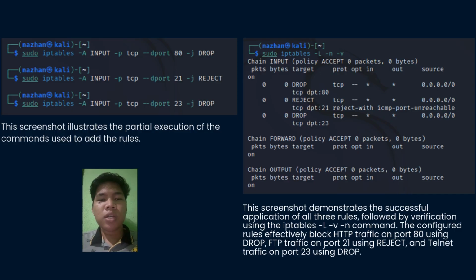The key to system administration is verification. After entering these commands, we immediately ran the list command again, sudo iptables -L -n -v. The output shown in the lower screenshot is our proof of successful configuration. We can clearly see our 3 new rules at the top of the INPUT chain. Port 80 is set to drop, port 21 is set to reject with a specific ICMP message, and port 23 is set to drop. All packet and byte counters are at 0, waiting for traffic to hit them. This visual confirmation was essential before we begin any testing.